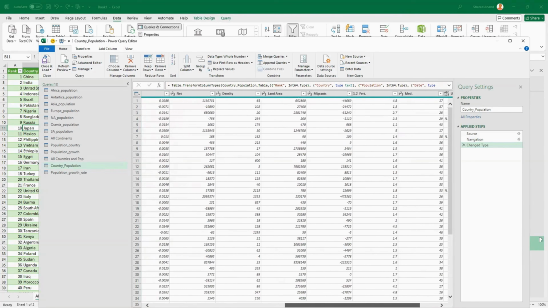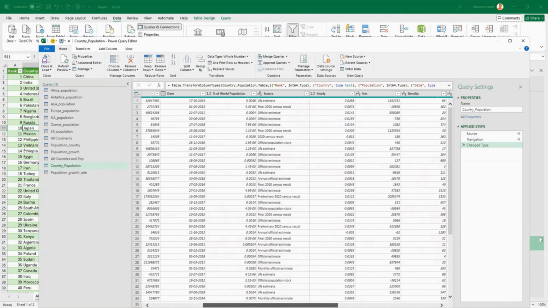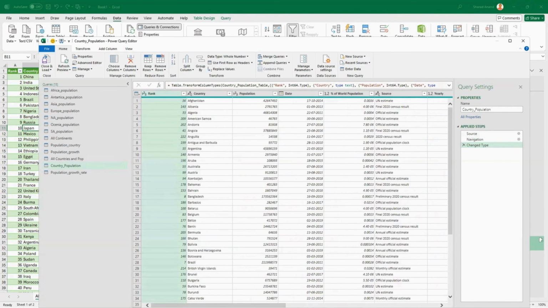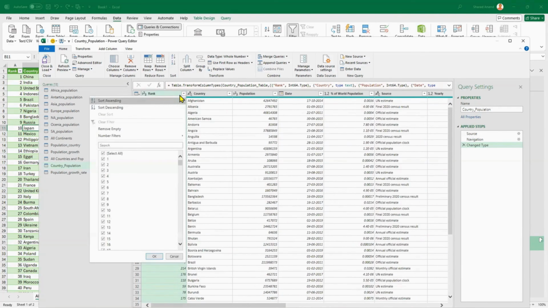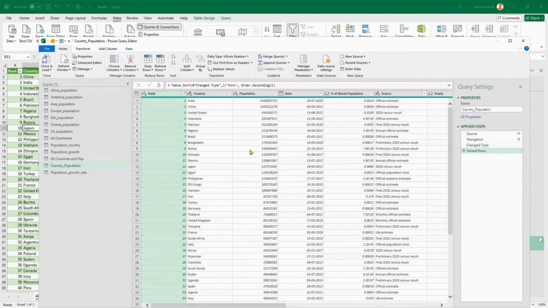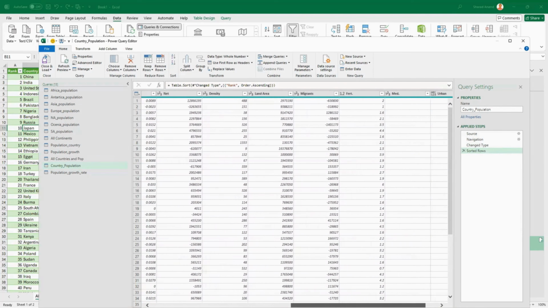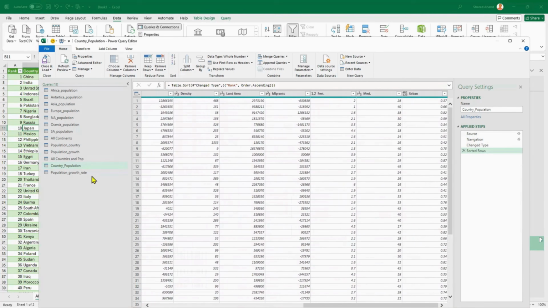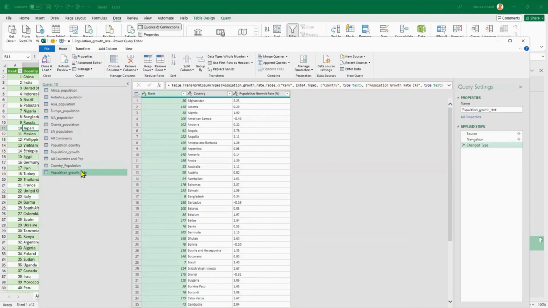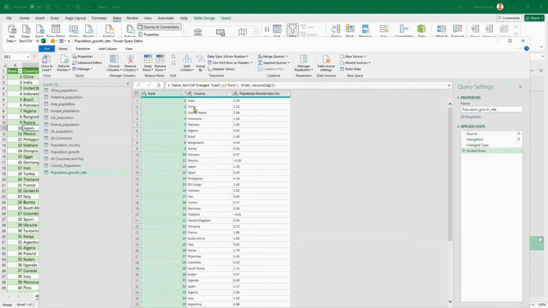So we have a lot of data out there. About rank, sort them ascendingly: India and China. I think this is new population. Okay, growth rate. Let's take a look.